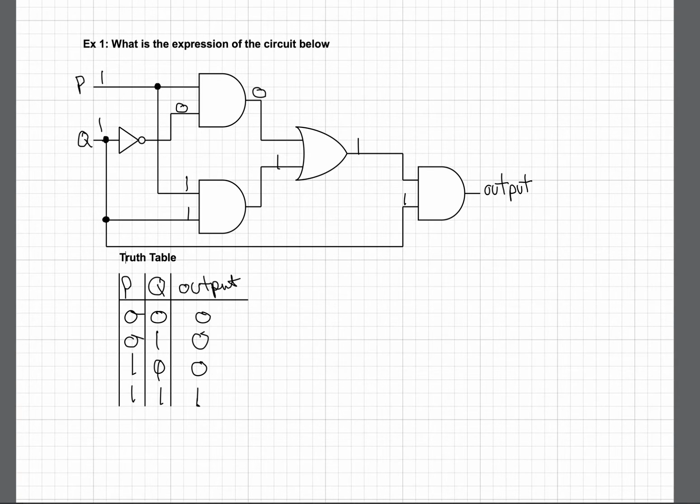Now, if I wanted to take this and see if I could reduce this circuit, I would do the following. First of all, I'd have to determine which one of these outputs is true. It looks like I only have one that is true, and the only time that's going to be true is when the signal P is true and when the signal Q is true. All other times the output is false. So it looks like we say P and Q.